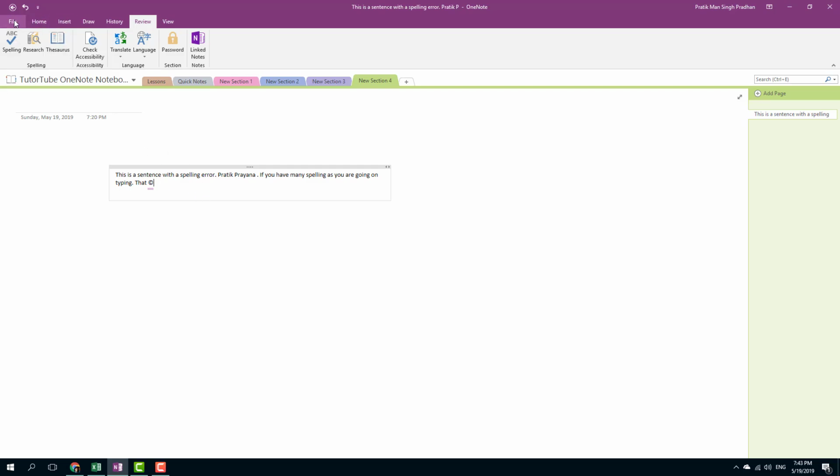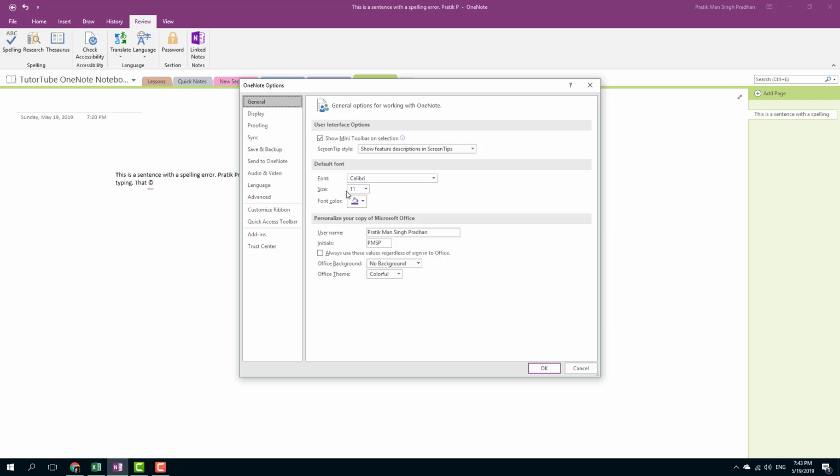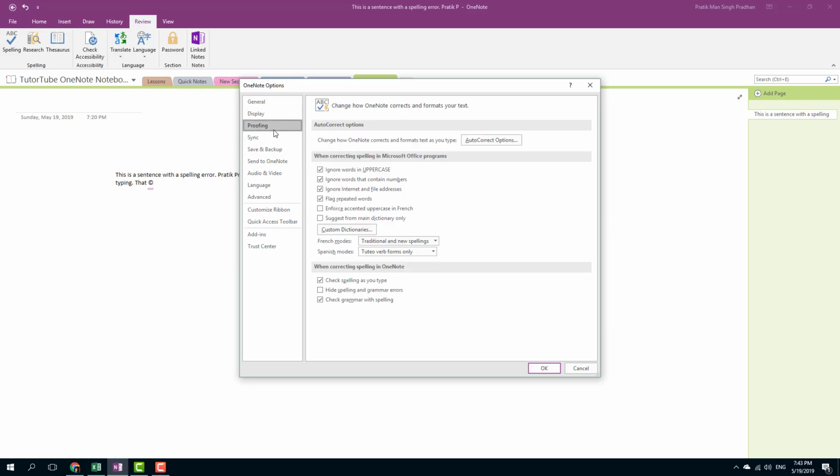For that, I can simply go to the File menu right here and go inside Options. Over here, you can see that there's Proofing as an option. In proofing, you can see that it ignores all the words in uppercase, ignores words with numbers, ignores internet file addresses, and flags repeated words. If I turn this off, then it'll show uppercase words as an error.